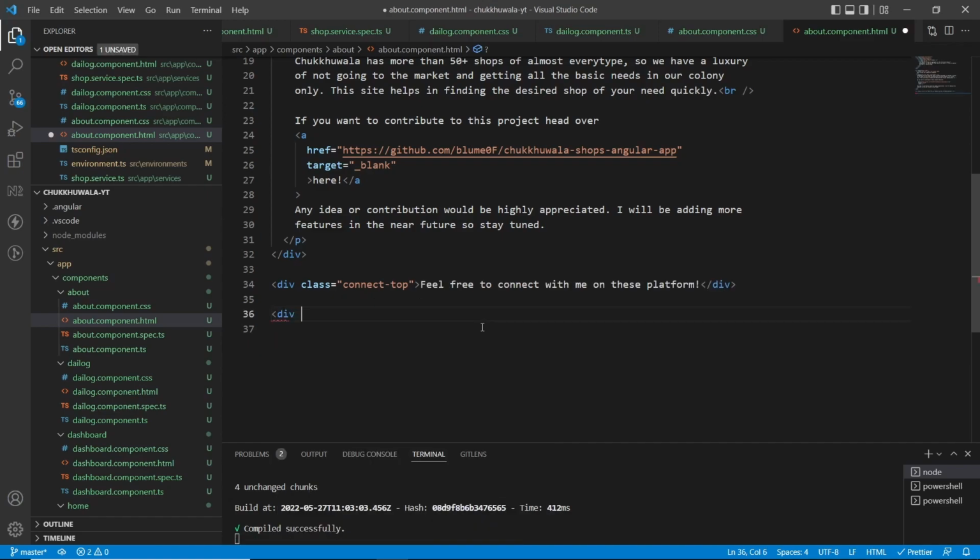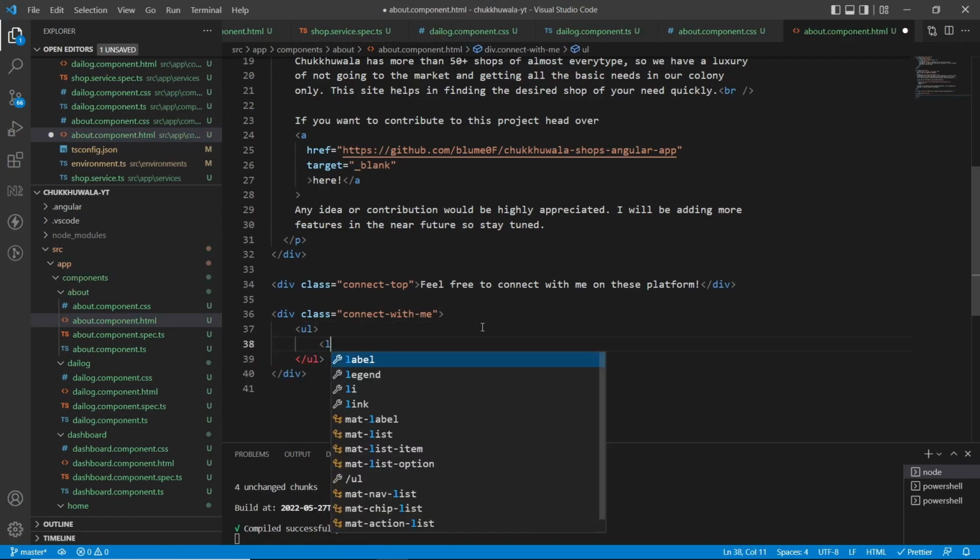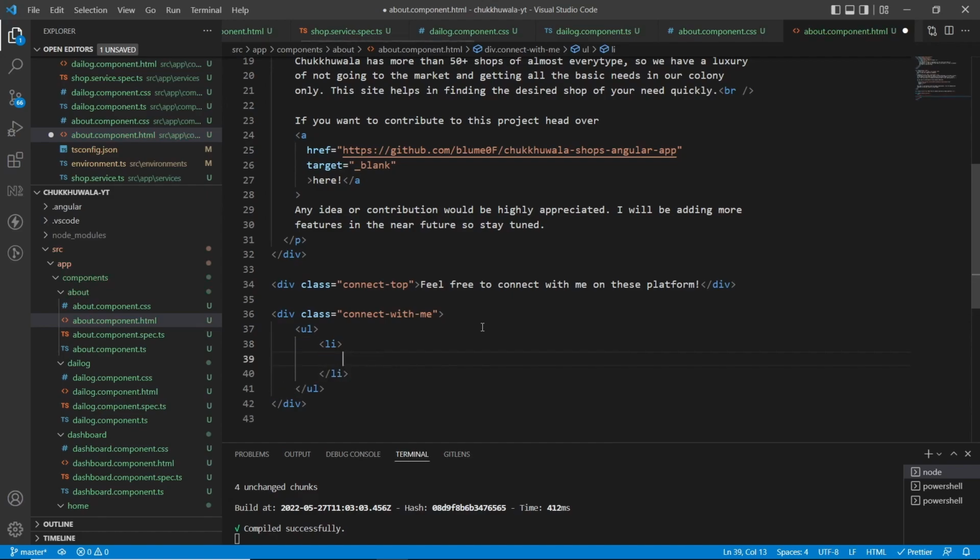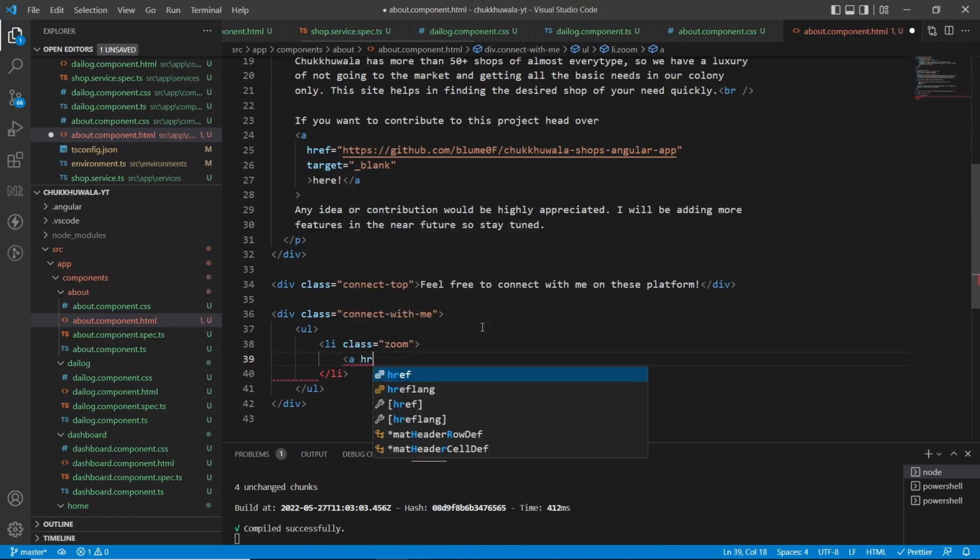Now we'll create the links. I'll give this a class connect with me, and basically we are going to create this nested ul li. In this unordered list, I'll create a list item, and I'll give this a class of zoom, and I'll be creating this hyperlink where I'll be providing my Twitter handle.